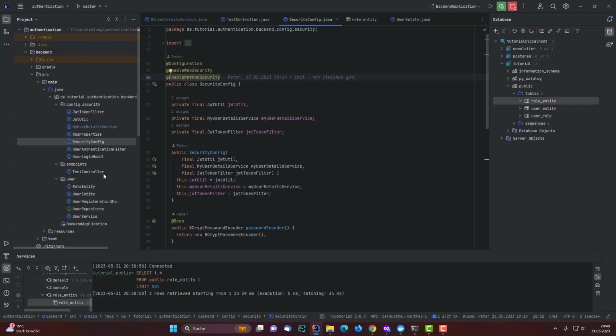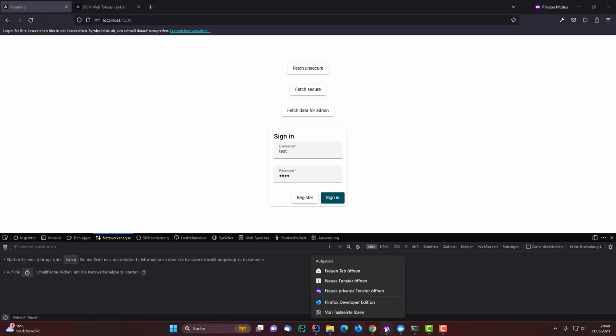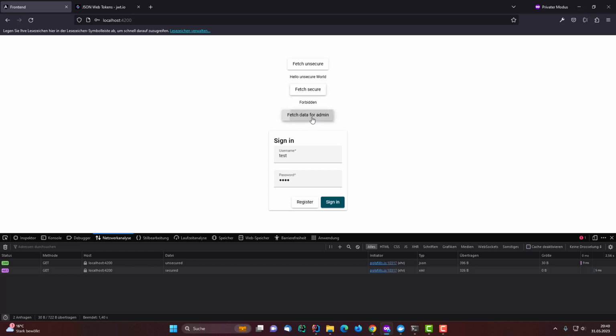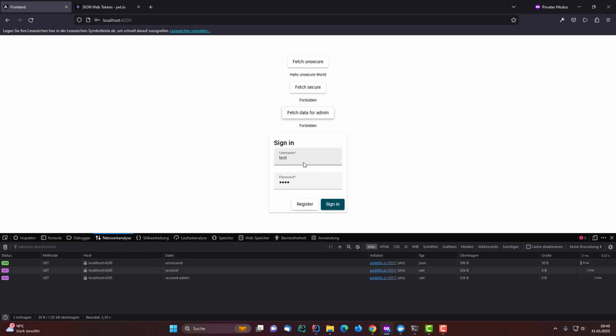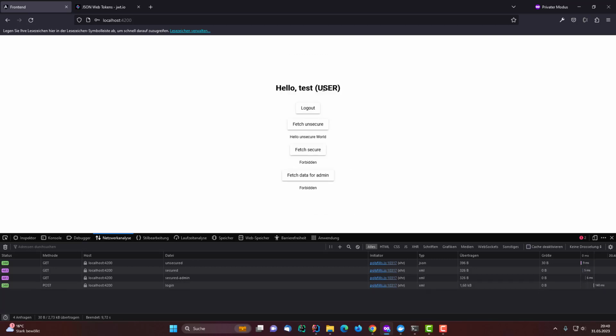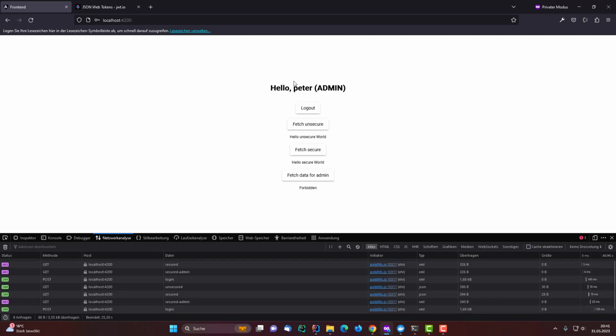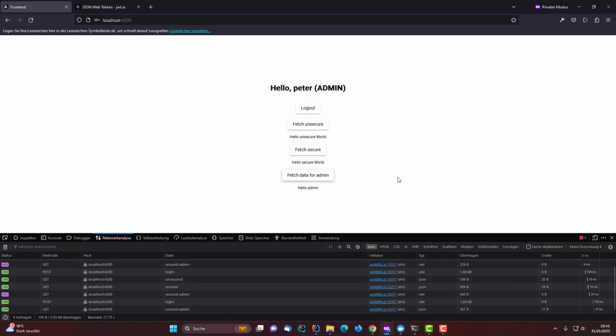So with that, we can look in our frontend and see in here we have fetch unsecure, it's working, fetch secure, it's not working, fetch admin, obviously not working, because we are not even logged in. So let's log in. We see hello test is a user, fetch secure works in here, and fetch data for admin does not work. And if I log out and sign in as my name, I'm an admin, I know, fetch data for admin is working as expected.